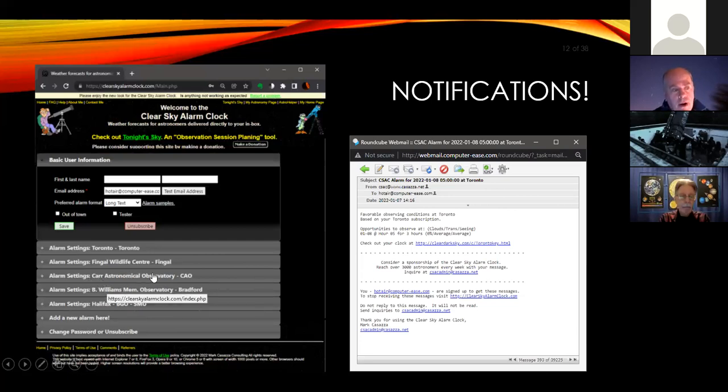The Carr Astronomical Observatory is a 2-hour drive, and it's a dark site. The conditions have to be really good for me to pack everything up and make that drive. I'm not prepared to do it if the conditions are mediocre. So this is great. This tool saves me gas and making the trip for nothing. So I like that there.